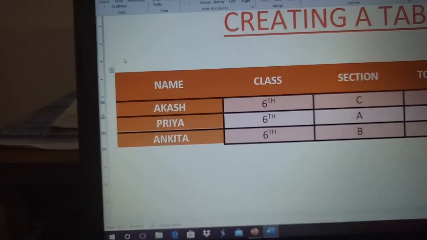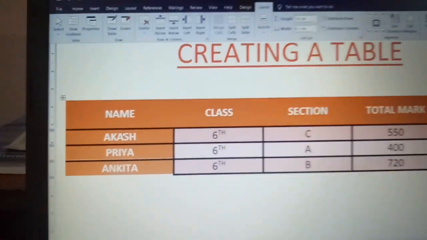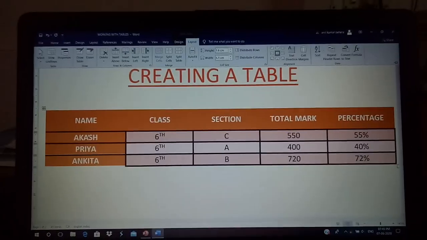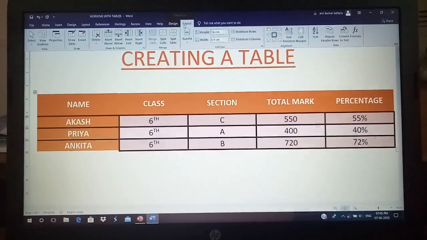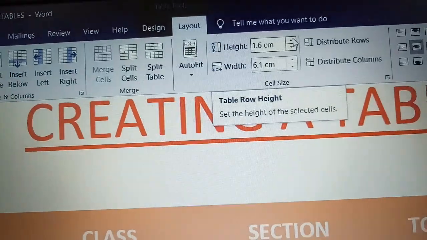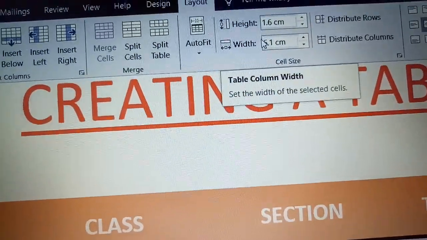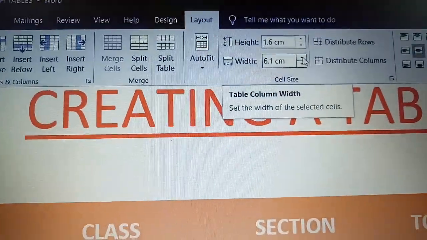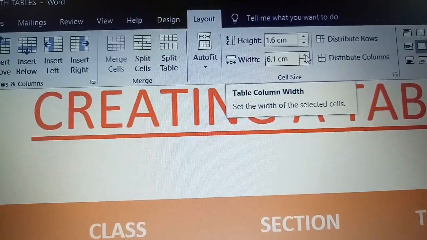Now there is another shortcut. So how to do it? Click on the particular cell on the row or the column for which you want to change the height and the width, and you select. If you want to change the height, click on the up arrow against the height option. If you want to change the width of the column, click on the up arrow against the width option. The column width and the row height will change.